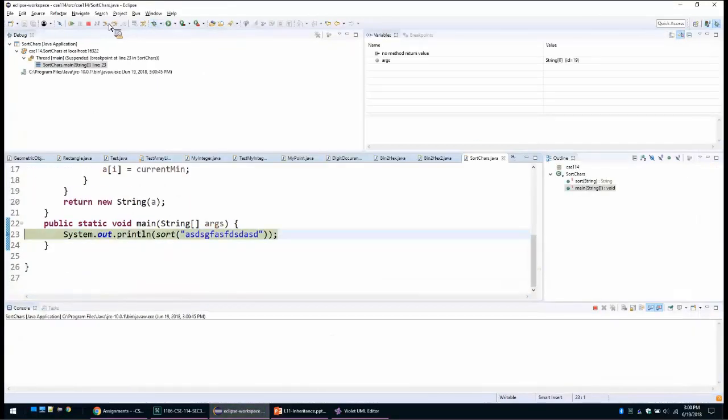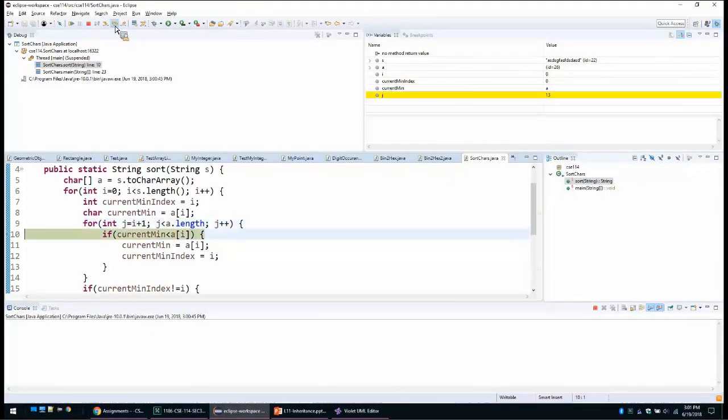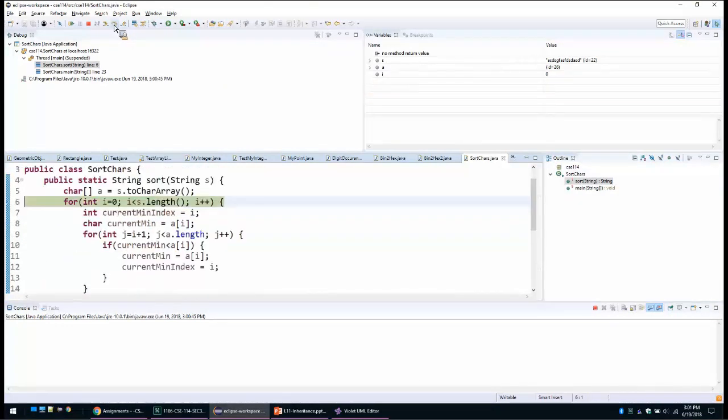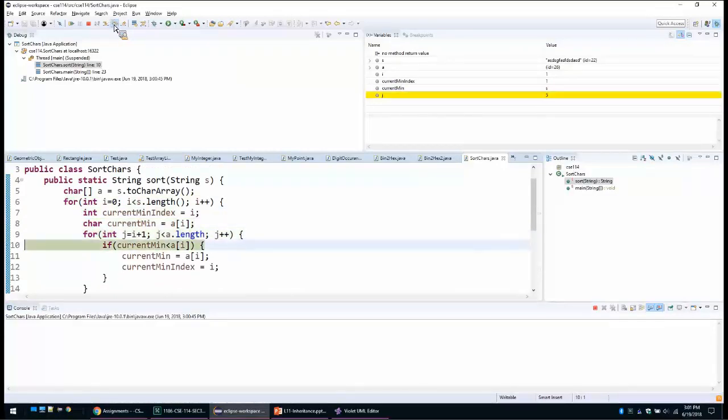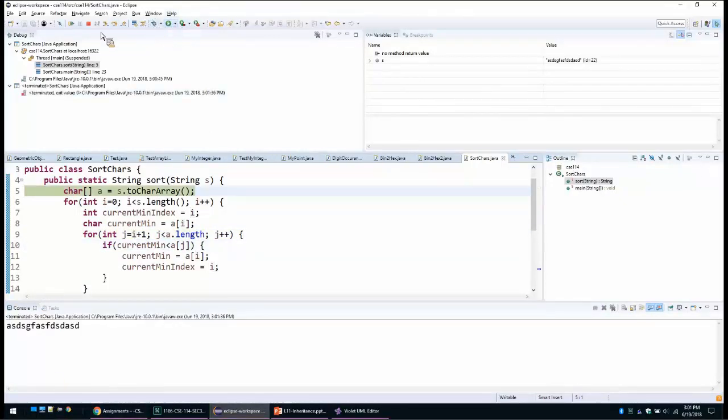So let's enter that method. We define the array. It contains 26 characters. Current minimum is A. We iterate from i plus 1 to the end of the array. The value is never less, so we don't need to assign a different current minimum. Now the current minimum is S. Here it should be J. Save it, run it again. It should work this time, but it didn't.